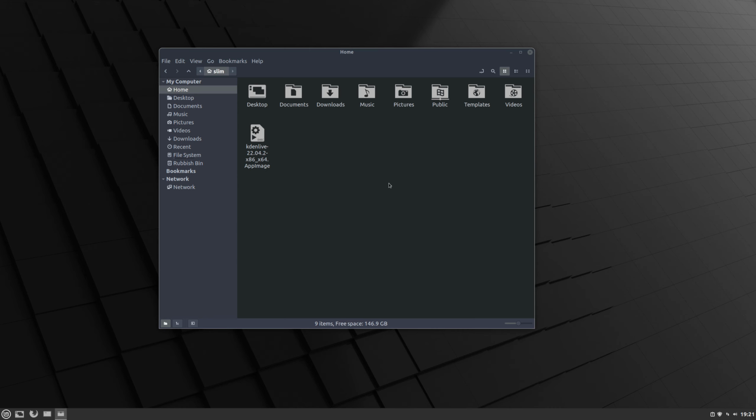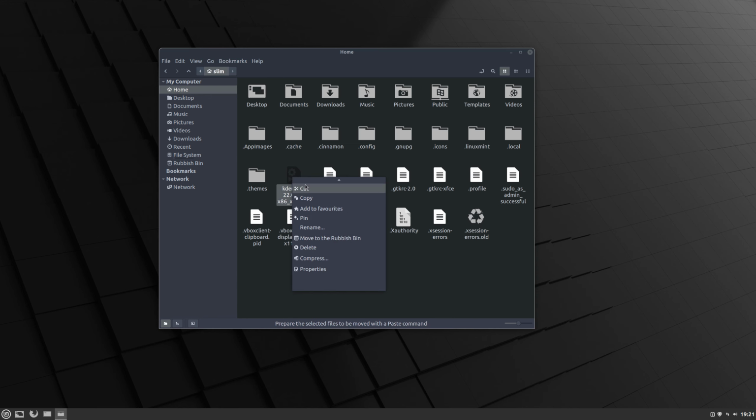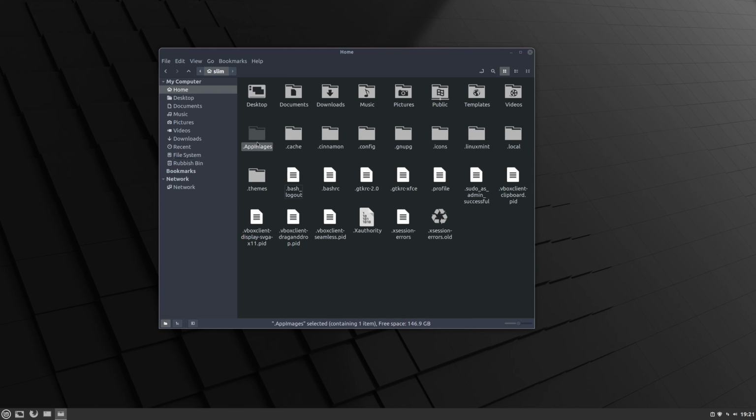So the first thing you're going to need to do is push Control and H to show your hidden files. We're going to create a folder called .AppImages. So we're going to create the folder .AppImages. There we go. Let's put it underneath here. I'm going to cut this and paste it in there. Paste into folder for the moment.